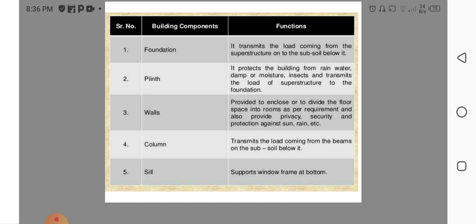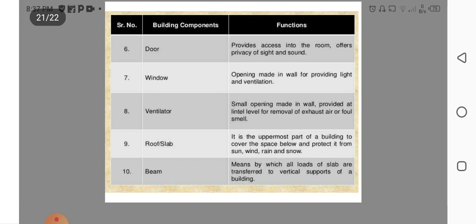Walls enclose or divide the floor space into rooms as per requirement. Column transmits the load coming from the beams to the subsoil below it. Sill supports the window frame at the bottom. Door provides access to the room with privacy from light and sound. Window is an opening made in the walls for providing sunlight and ventilation. Ventilator is a small opening made in the wall at the lintel level for removal of exhaust air or foul smell.